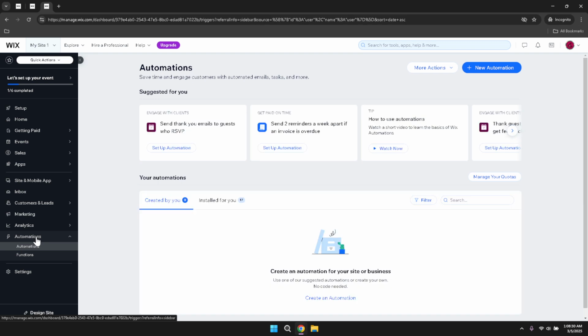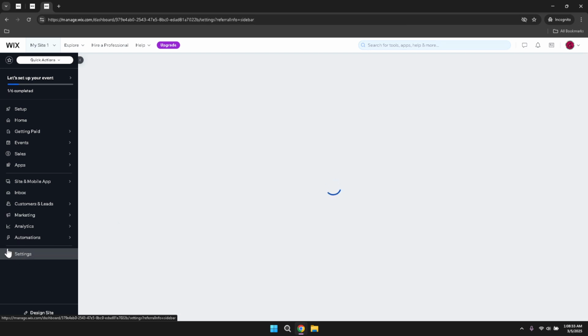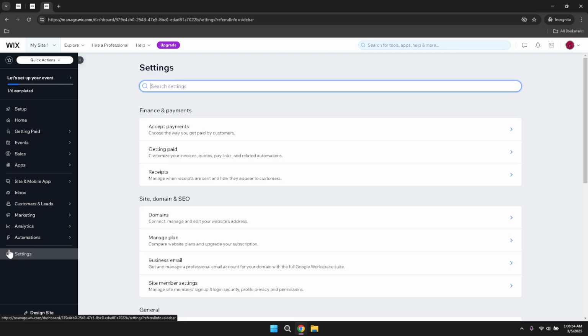Accessing and adjusting your site settings is straightforward. Click on Settings to customize various aspects of your website, ensuring it aligns with your brand, preferences, and functional requirements.